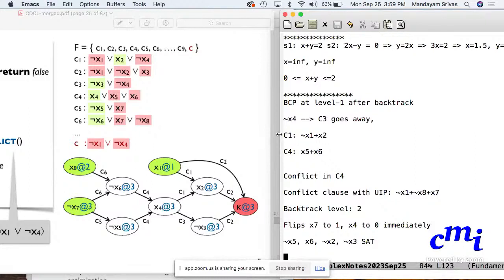So two concepts that I want you to take as a takeaway here. One is what a conflict clause is, and how this CDCL works in terms of non-chronological backtracking. That I want you to kind of understand, okay? As a result of this thing.